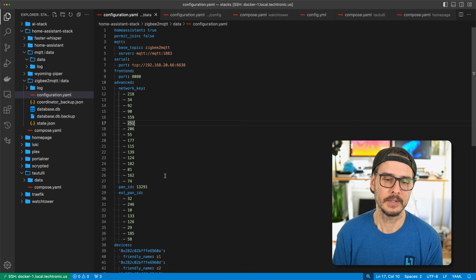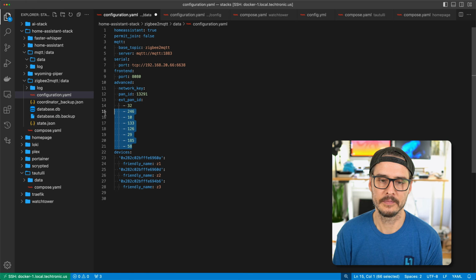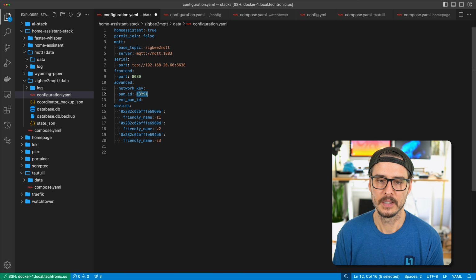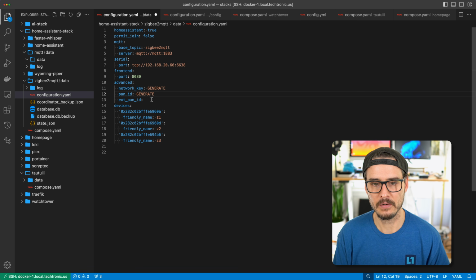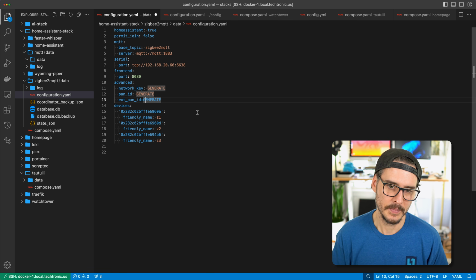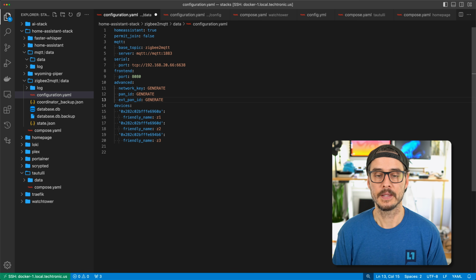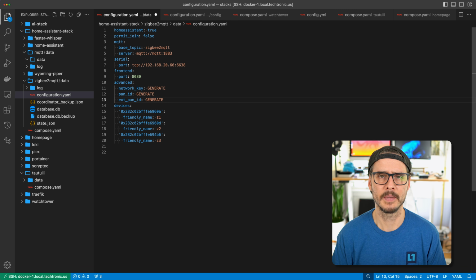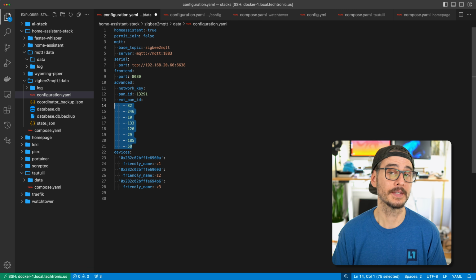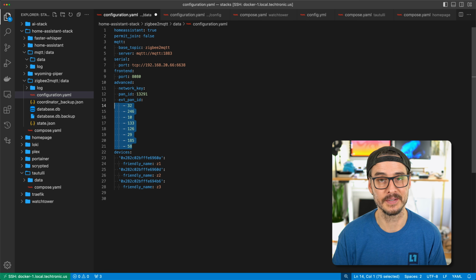So for example, if you needed to reset all of these keys, you would basically delete all of these in a list. You would delete this, and then you would set the key value to generate, and you need a space. And you would recreate this container, and it would generate those keys for you. I only mention that because it took me a while to figure that out when I needed to reset my keys while testing this. But you don't want to reset your keys later, or your devices won't be able to connect to the network, so only do this if you really need to reset your keys.